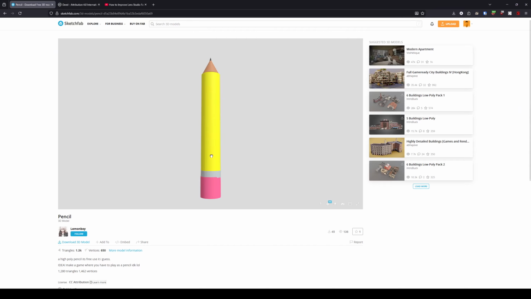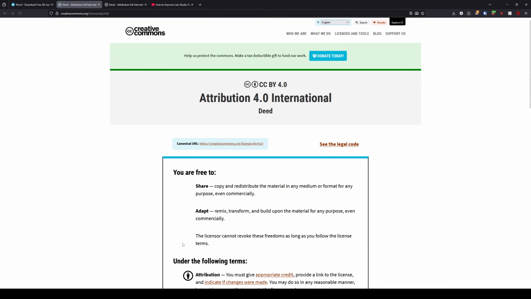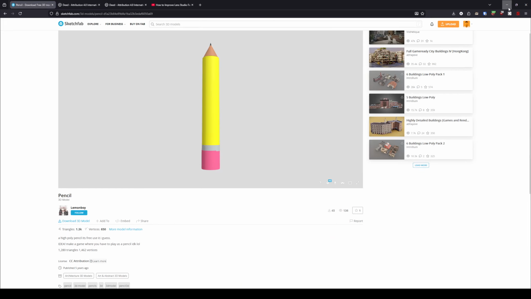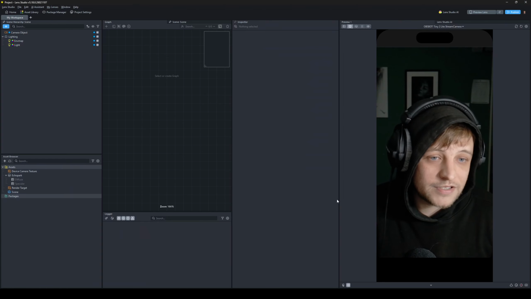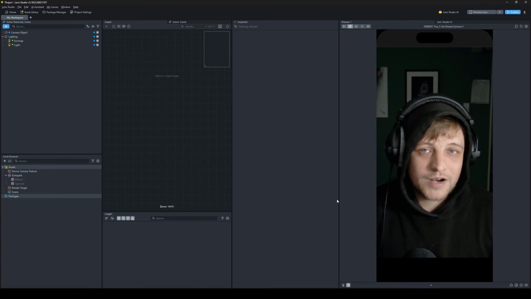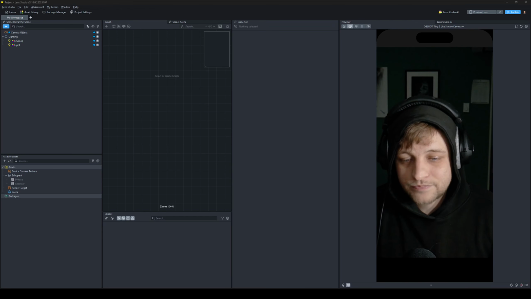First things first, I downloaded this pencil from Sketchfab. This uses a license called CC Attribution, which you can click right here, and boom, it's going to open up the license. This is important to remember. Anything you do on Twitch or whatever is commercial use because you're inherently trying to make money for the most part, right? That's commercial use. You need to have the right license.